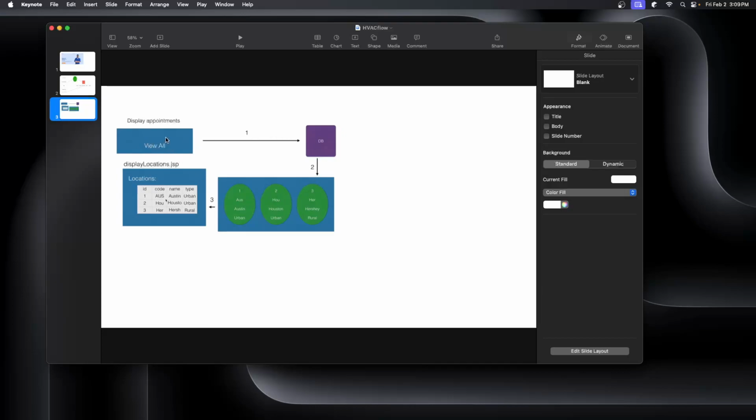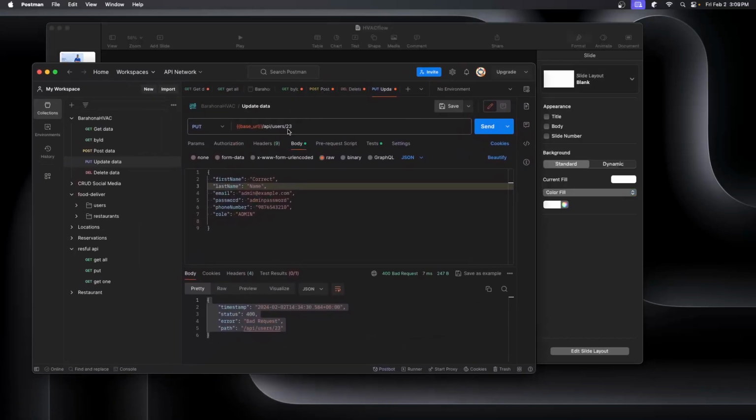So the view will be different based on who clicks on view all. If it's the admin, it will be one view. If it's the client, it will be a different view. Okay, understood. But the client will get this view all based on his ID. Does it make sense? So when you do params, for example, if you do an ID here, it will only fetch the appointments for this ID, right?